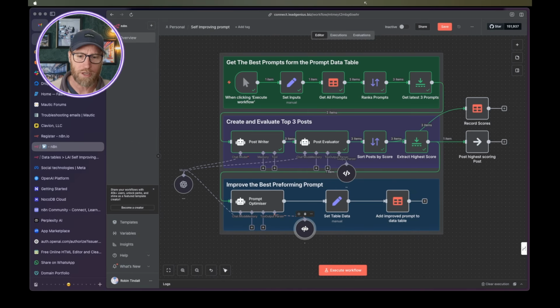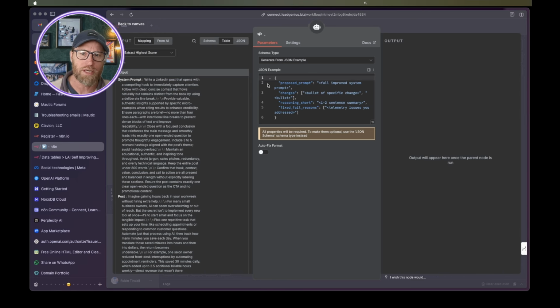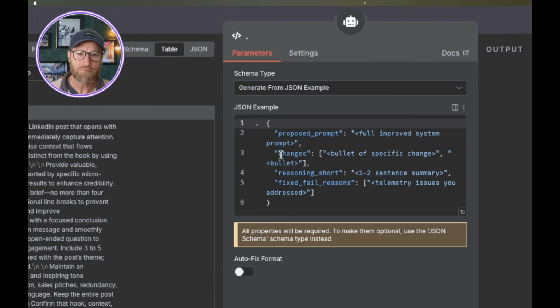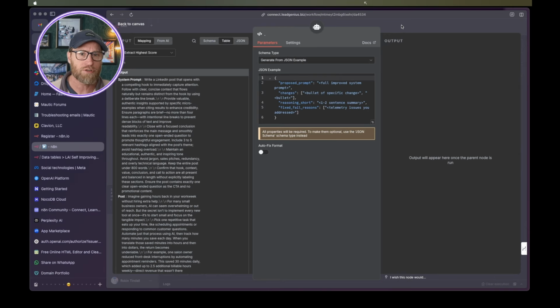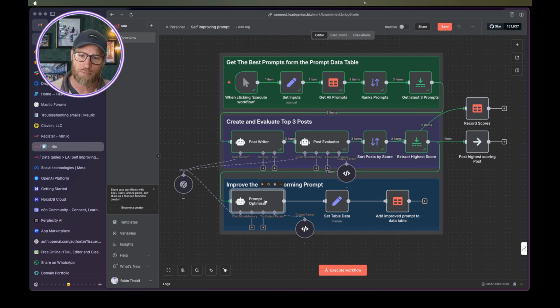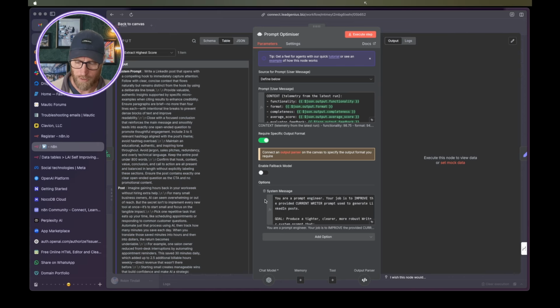And for our prompt organizer, we're wanting to get this data out. We want to get the proposed improvement prompt, what changes were made, and the reasoning for making those changes and what was fixed in it. So that's the structure that we want to get out of here. Let me show you inside the prompt optimizer at the moment, see what we've got here.